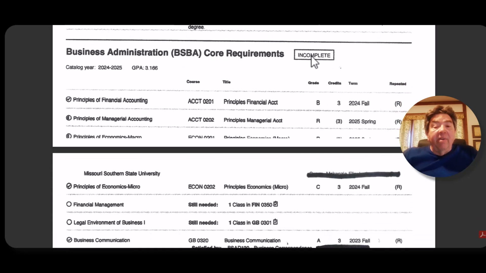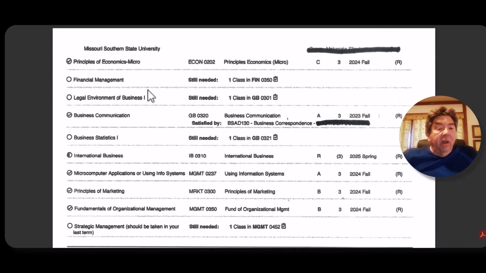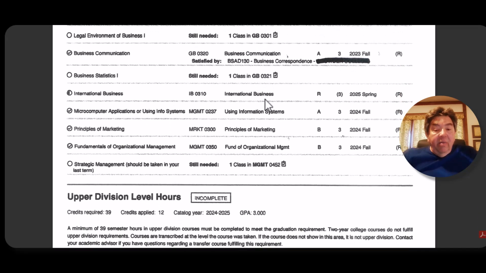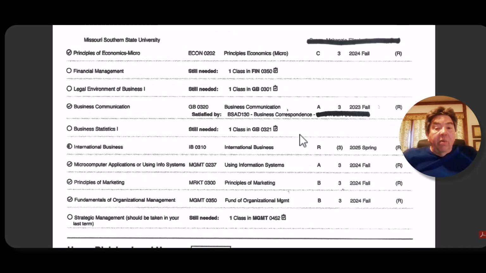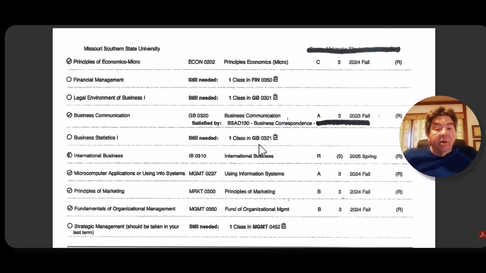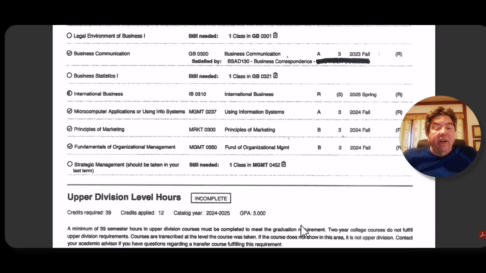Now, the next thing we have here is the business administration core requirements. This is every business student has to have these core requirements. And so it'll list them over here. And so we see it's incomplete. So we go through here and take a look, and we're missing financial management, and we're missing legal environment of business, and what else? And we're also missing management 452. So we know that we have to take those classes, and also business statistics. So we have 3, 6, 9, 12 hours that we have to take.